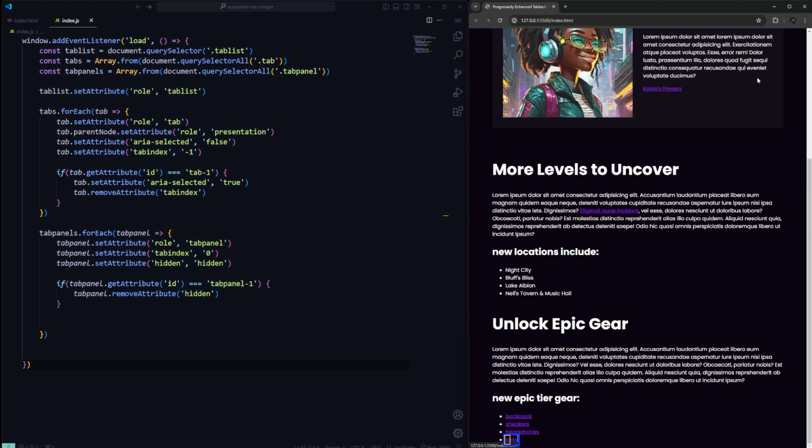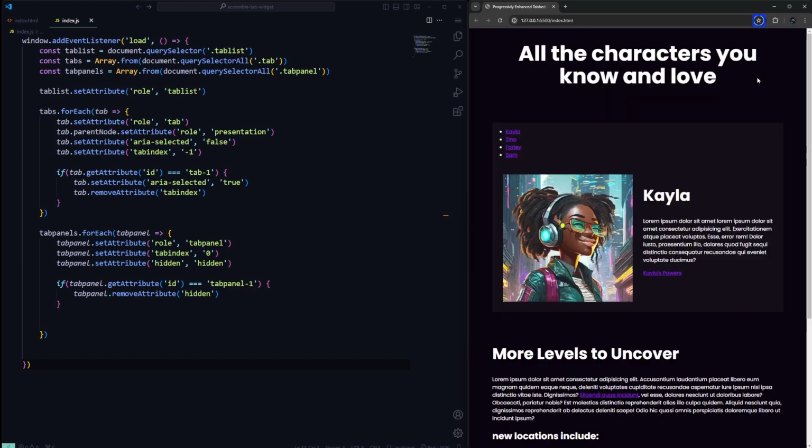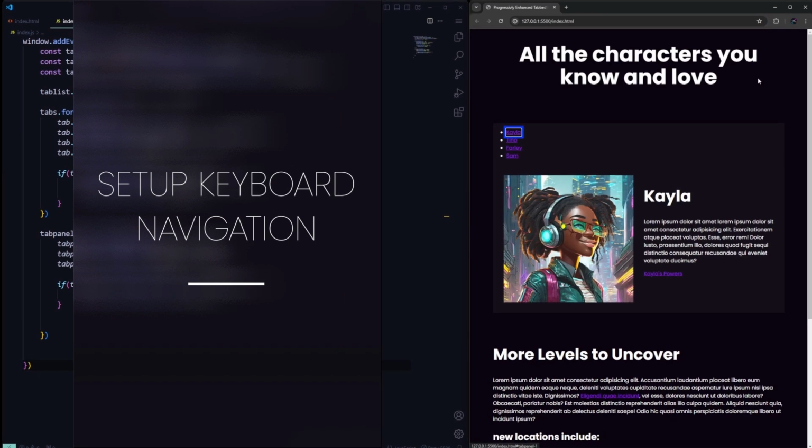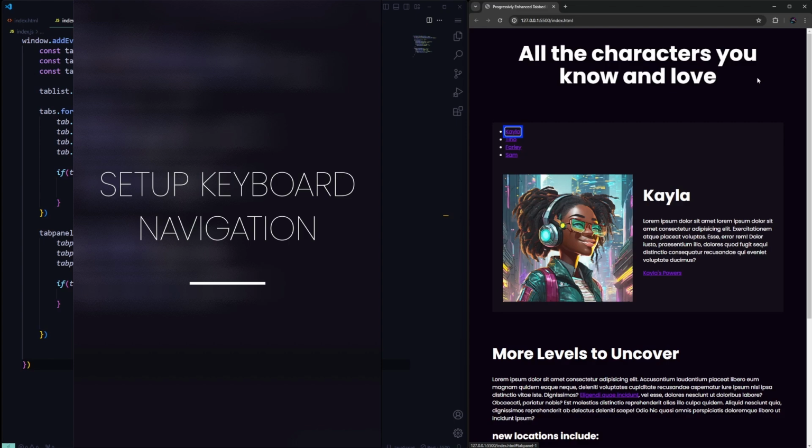Pets visited link. For comparison, I added a list of links at the bottom of the page that have their default roles and semantics. Rewind the video to listen to the differences between these two sections. Now let's set up keyboard navigation and give some functionality to these tabs.